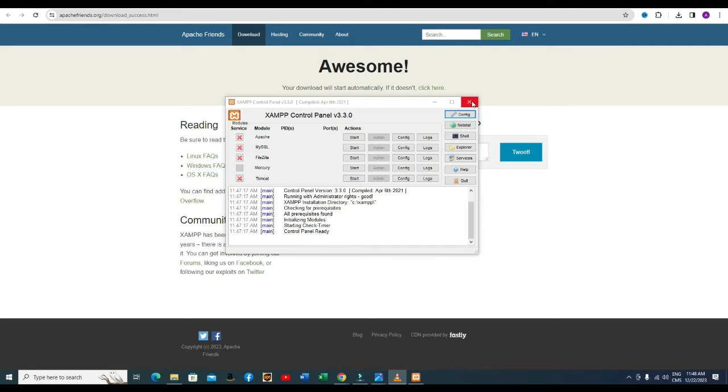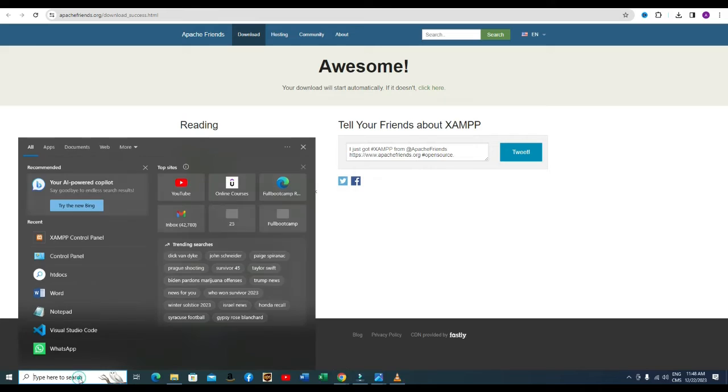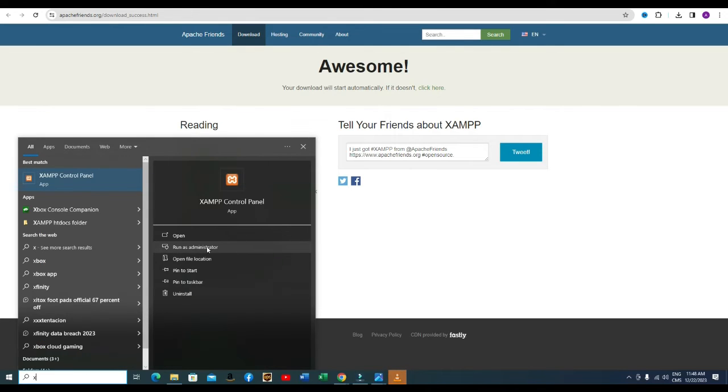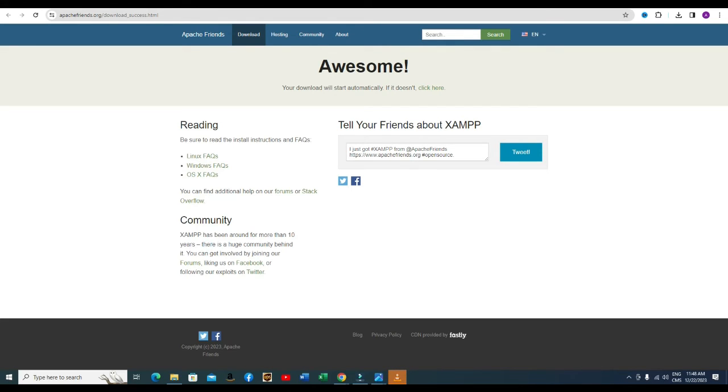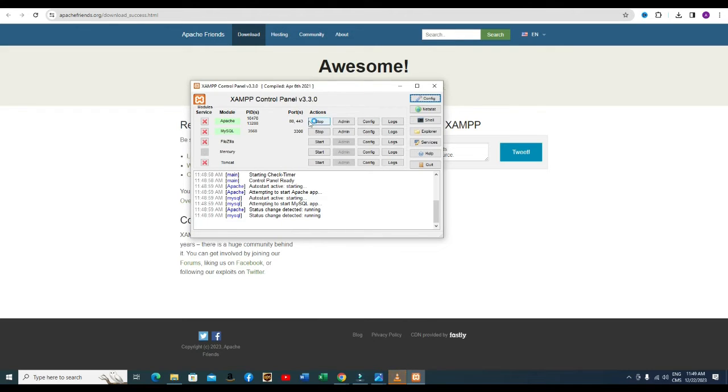All right, so we're gonna close it. Now let's open it again, run as administrator. Yes, and as you can see now, this is green, which means it's on. This one is green also. And now we're gonna test and see if this is working or not.